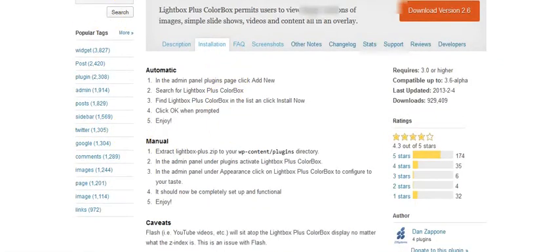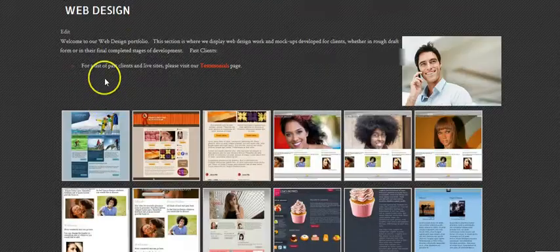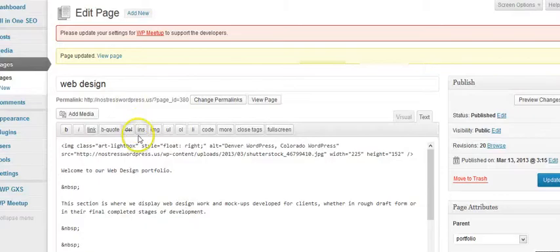But then what do you do with it? You need instructions that are better than that. And then what does it do? So let's show you how to install it.